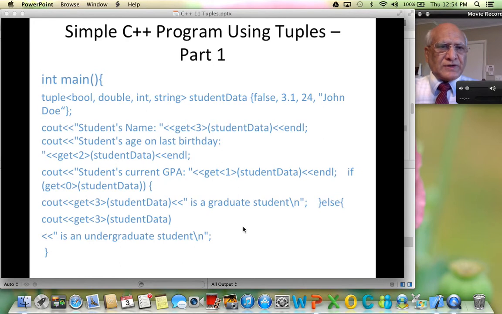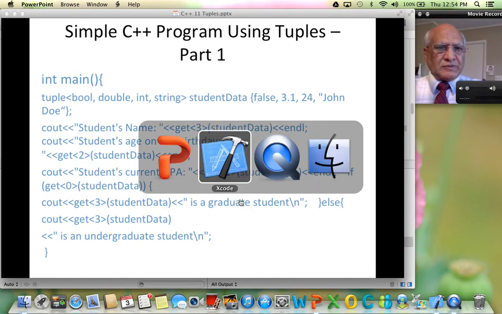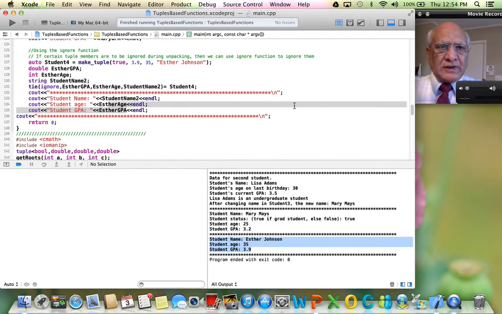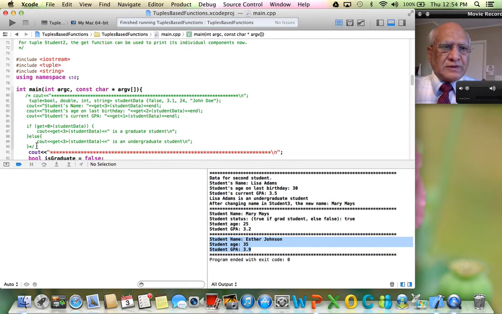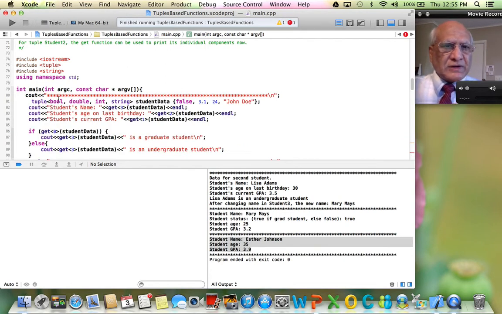Okay, hopefully you had time to see it now. And now let's go back to the Xcode. This was the very first part that I commented out, where the tuple is built using the tuple name, user-defined data type, and passing the values actually.